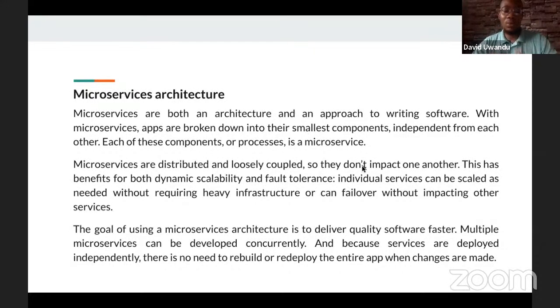The goal of using a microservice architecture is to deliver quality software faster. Multiple microservices can be developed concurrently, so you can divide the work. Maybe you have multiple engineers, you work on this part, you work on this part, and they are building everything at the same time. At the end of the day, they come together and merge it, and everything works fine. If one part is slowing down, it doesn't affect the other part, and the work can still continue and the app can still function.